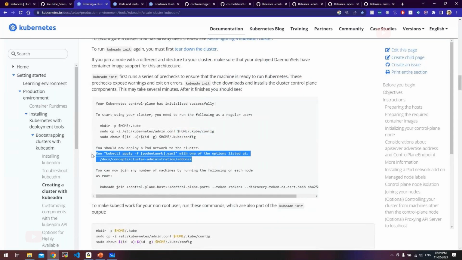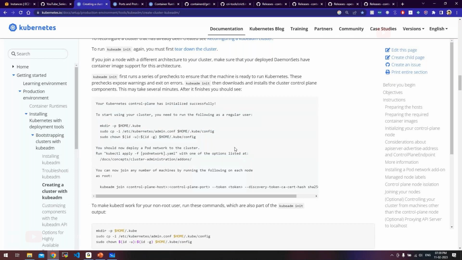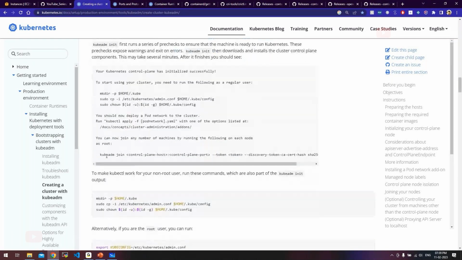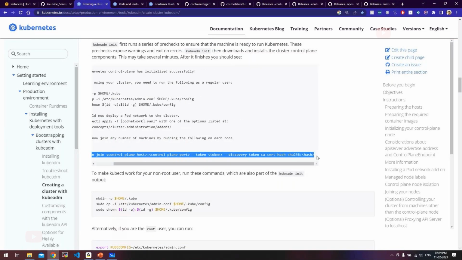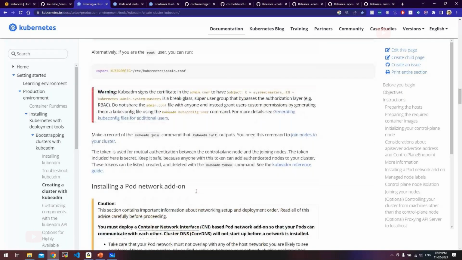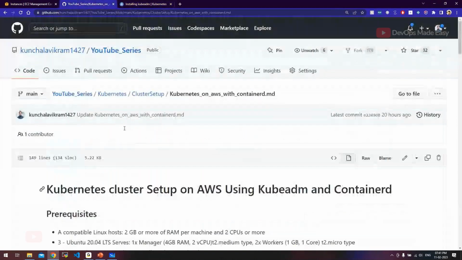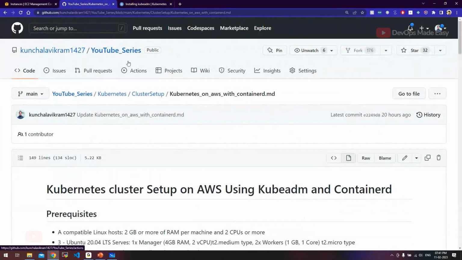Once this is done on the master node, you want your worker nodes to join the cluster, that is connect back to the master. So kubeadm will display this particular command, that is the join command. Run this join command in all the worker nodes, so all the worker nodes will now join the cluster. That's it. I created this README document under this YouTube series GitHub repository, under Kubernetes cluster setup.